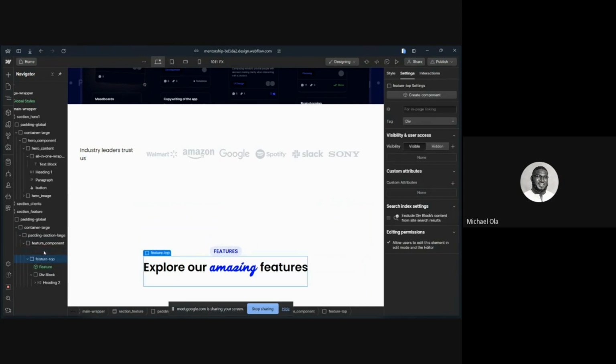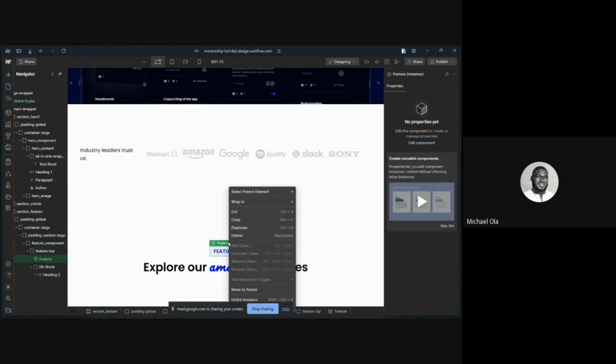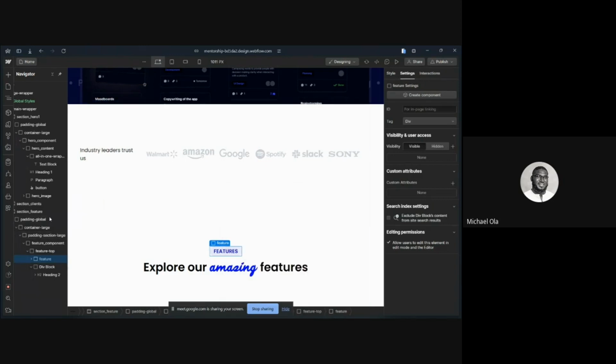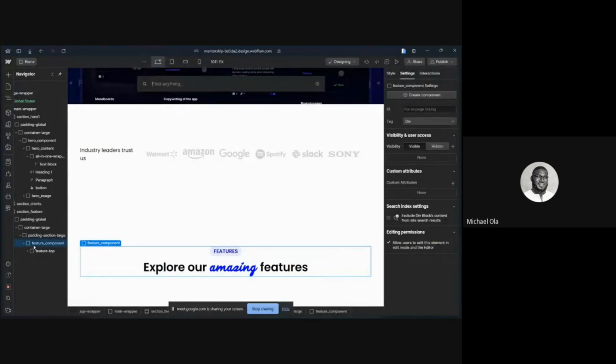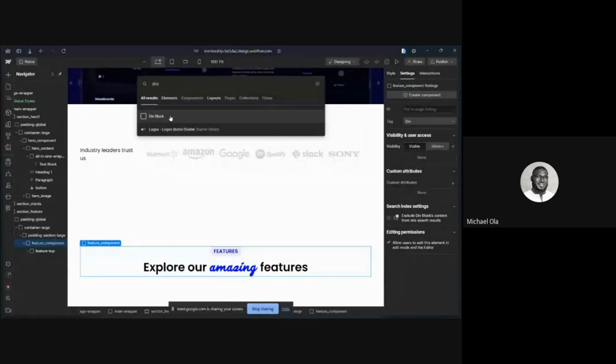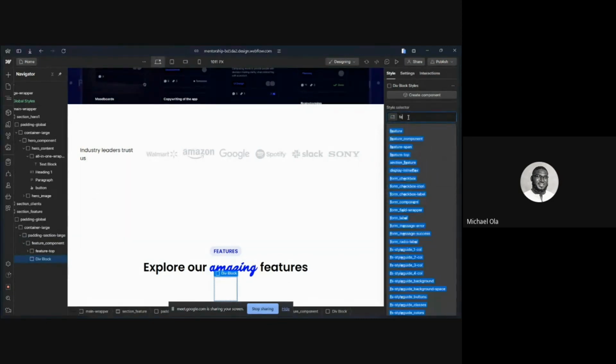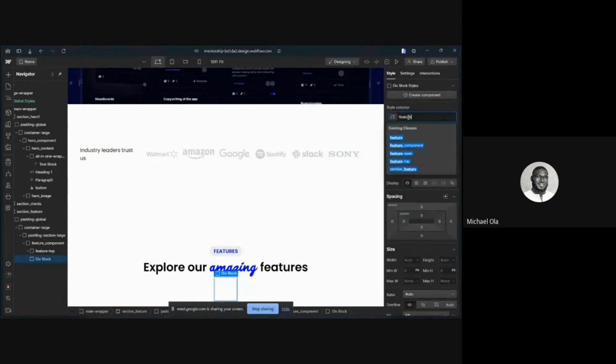So I'm going to delete this, and of course unlink these assets. So unlink the instance, and then we are good to go. So the next div we need to create is the feature button. So div block, and we give it a class of feature button. Then let's go back to our design.